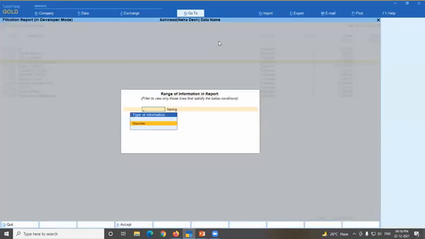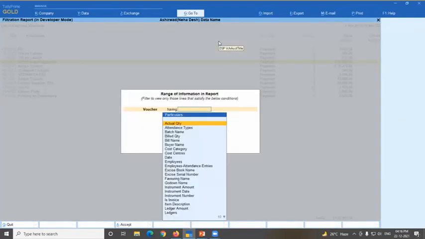Make a filter for the suspense account. Don't open the suspense account ledger. A ledger is a different thing; the ledger is the result of vouchers. You have to open the daybook, press Alter F12 and make a voucher filter with the ledger name suspense.